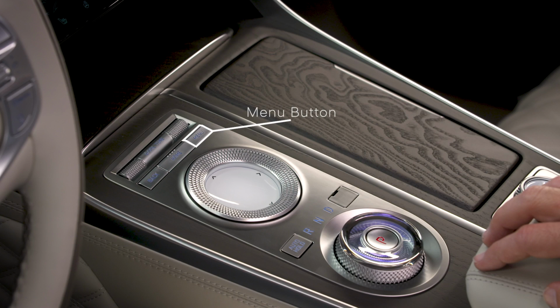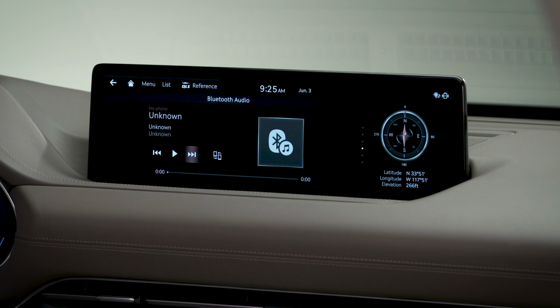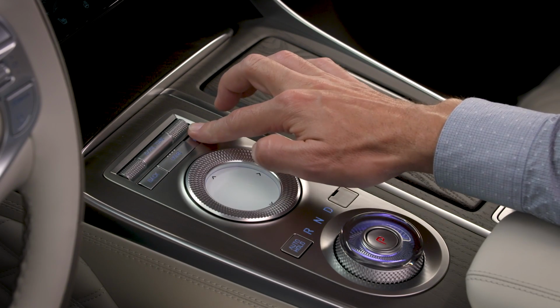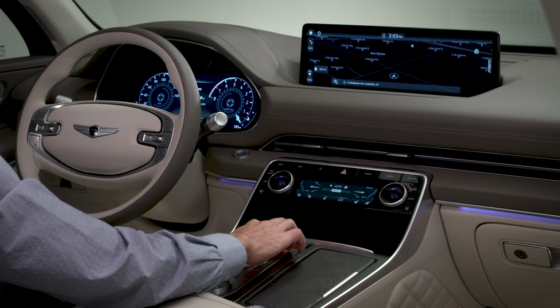The menu button will display a pop-up menu for that media mode when pressed briefly. When it is pressed and held on the map screen, the split screen feature on the map screen will disappear.